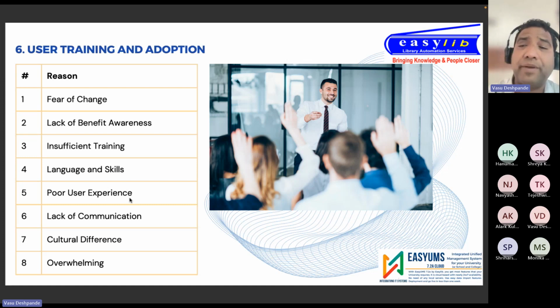Then the next one is the lack of communication. You are excited about the application as an IT manager, your heads of departments are excited, but if your faculty is not excited about using this new application, you end up in a scenario where you will see a lot of resistance from them. So communication is a crucial part.